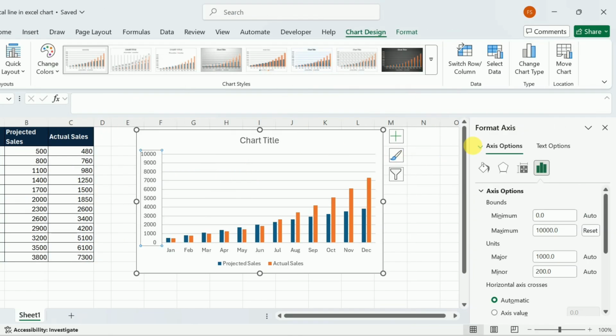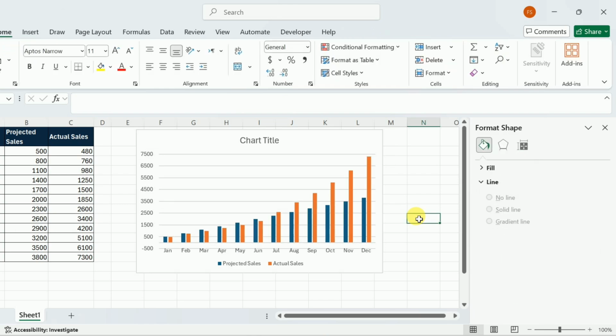This will open the Format Axis option. Here under the Axis option, we have the minimum and maximum bound limit. For the minimum it is set to 0, but for maximum it is set to 10,000. I can set it to, for example, 7,500 and click anywhere on this empty space in this sheet. So you can see that the empty space on our chart has gone.